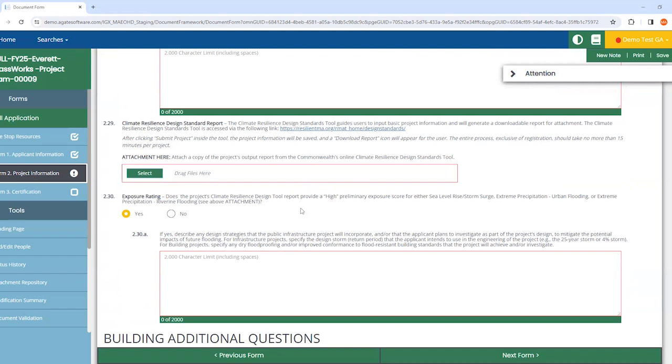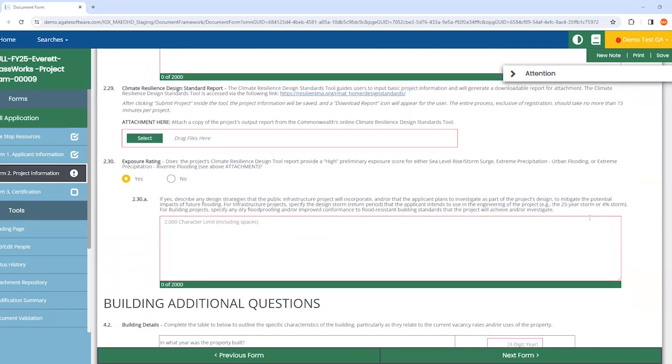The report will have exposure ratings for the site in your project. So if you have a high exposure rating, there's sea level rise or storm surge or extreme precipitation, urban flooding, or ravine flooding, you'll have to explain how you're going to implement design strategies to mitigate the threat.